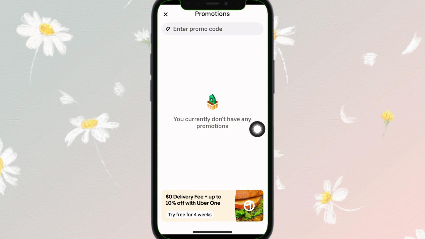So currently I don't have any promotions right now, so if you got one, you can simply select that one and add it. And that's it. This is how you can apply promo code on Uber Eats.